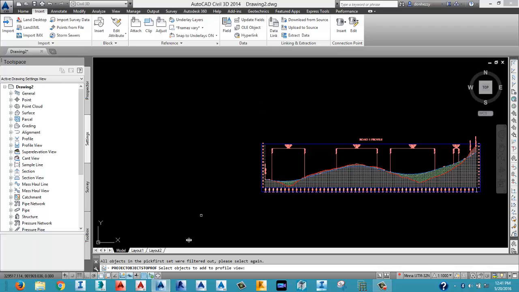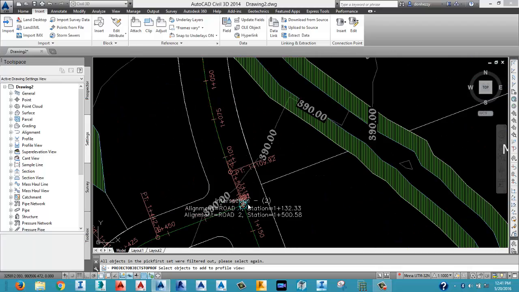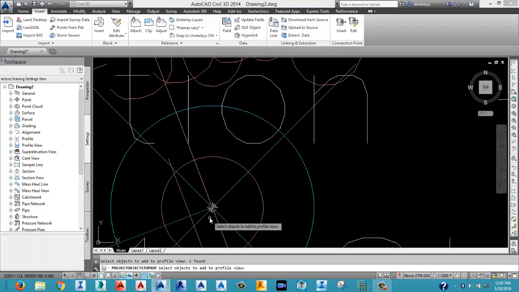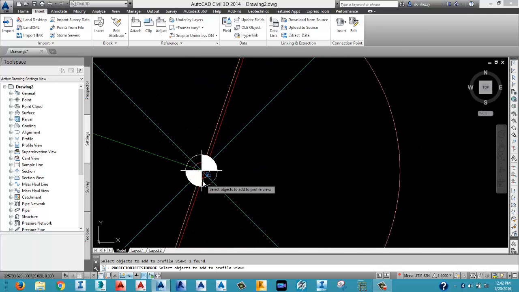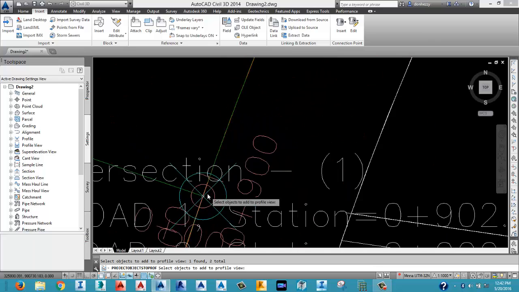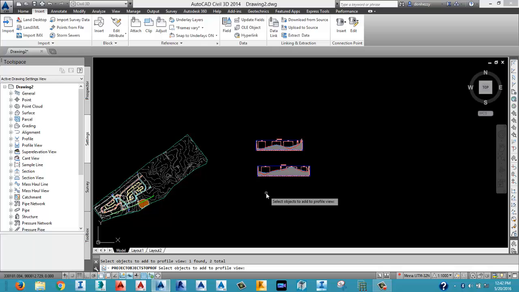So at this point, if you check your command line, the Civil 3D is asking you to select objects that you want to add to profile view. So you now go to your plan and you add those 2 blocks. Make sure you are selecting the block and not other thing. You select the 2 blocks. You can either press space bar, enter, or anyone after selecting them.